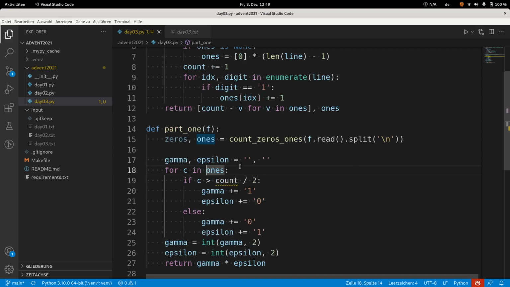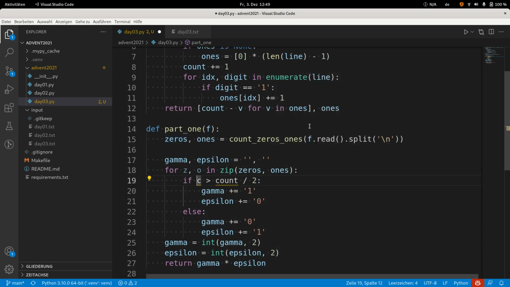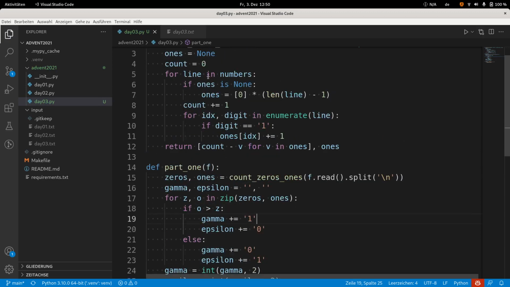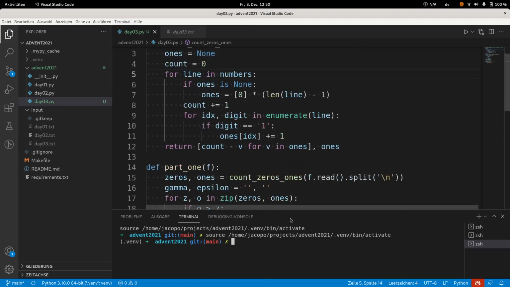Yeah, now this can be done in a nicer way. So we can say z, o for zero and one in zipping zeros and ones. Now we say that if the amount of ones is greater than the amount of zeros, we do this, otherwise this. So essentially I simply rewrote the function in part 1 to use this helper. This will be useful for part 2 because you can reuse this function and have some nicer logic.